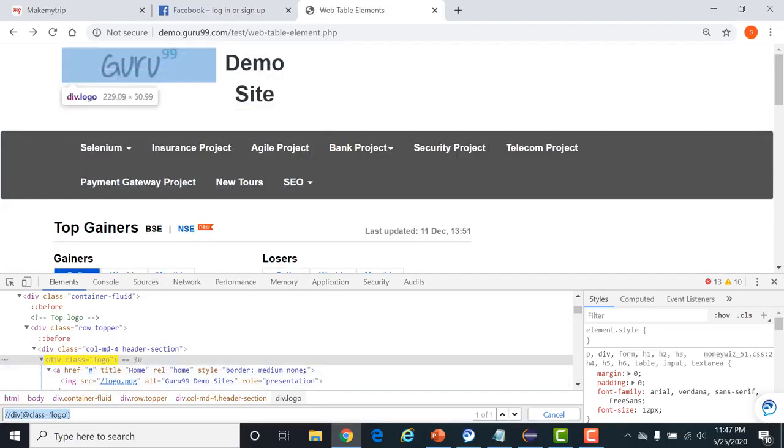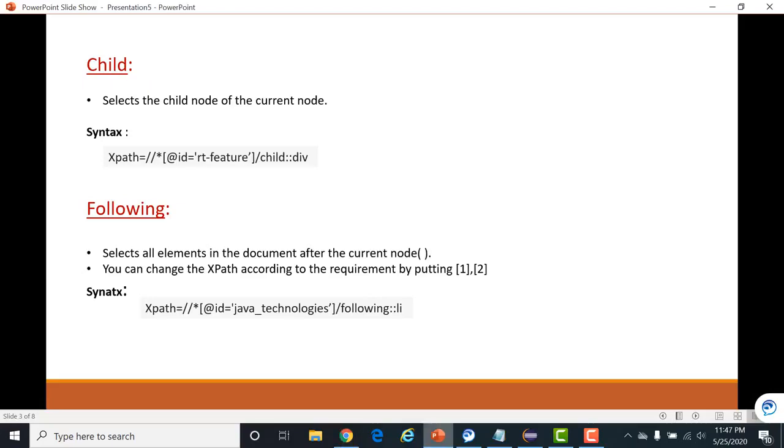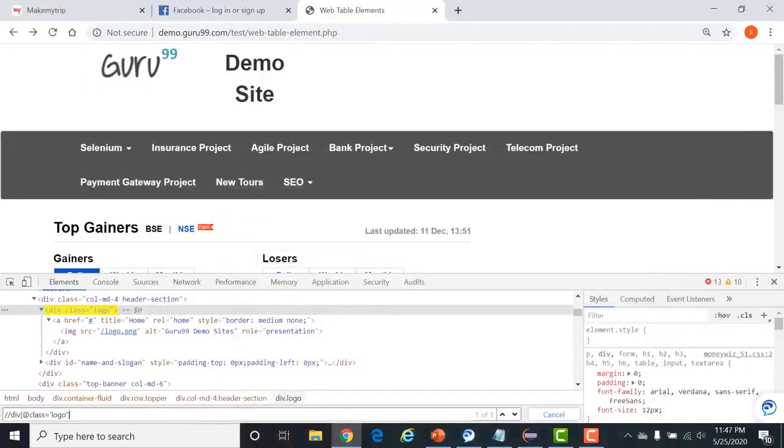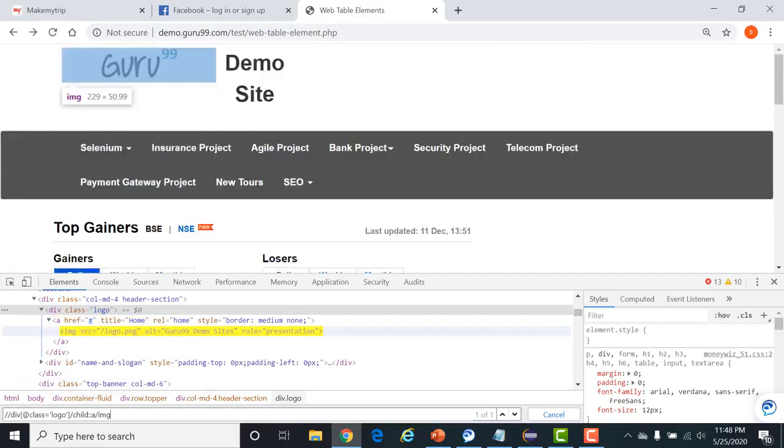Now what do we want? We want to search in the forward direction, right? This is the child node. And we have the axis available as child, which is provided by Selenium. What we'll do is slash, /child:: and then the tag name. What is the tag name? This is A, right? We'll write A, and inside that img. Now it is identifying the actual element that we wanted.